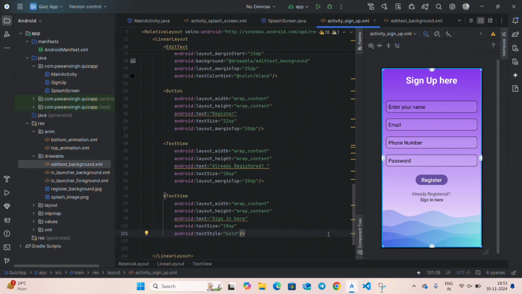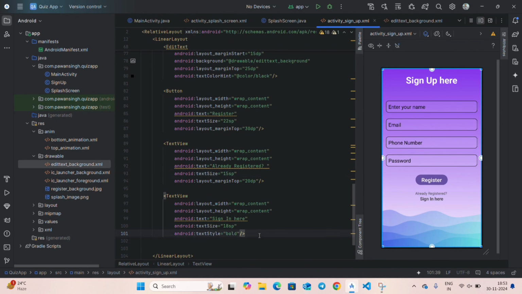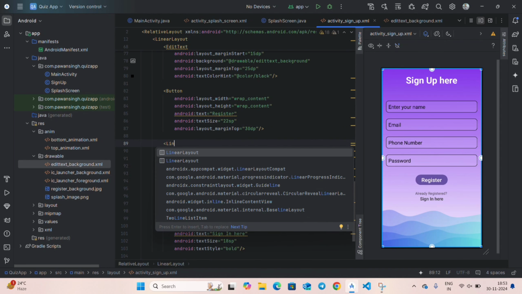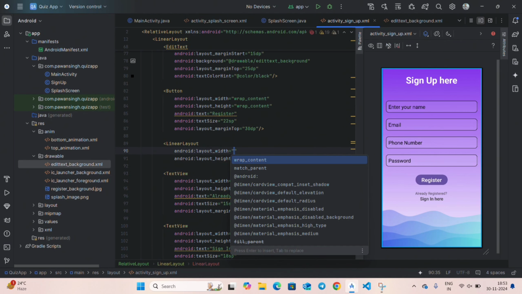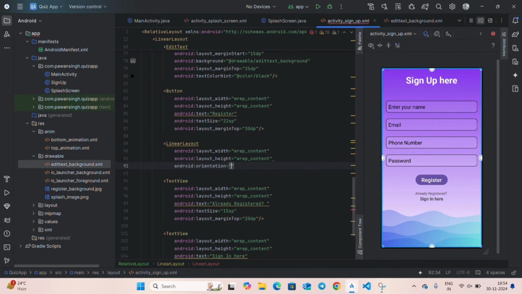This is not looking good, so let's make both one after one. And firstly change the text size as 15 for already signed in. So to bring both the text one after one, here we need sign in after the already registered. We need a linear layout with wrap content as width, and height also wrap content. So right here wrap content and wrap content, and give it an orientation of horizontal.